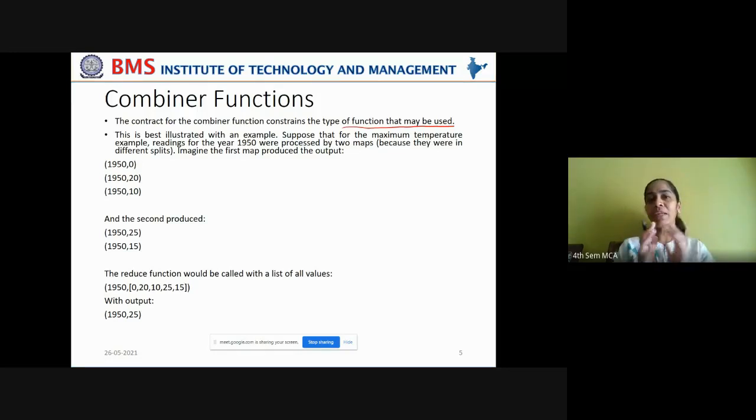For some kinds of aggregate functions, combiner functions may not be suitable, because combining two different map outputs may give you a wrong result in some cases. I'll show you where exactly we may go wrong in such cases. This is best illustrated with an example of how the combiner function actually works.